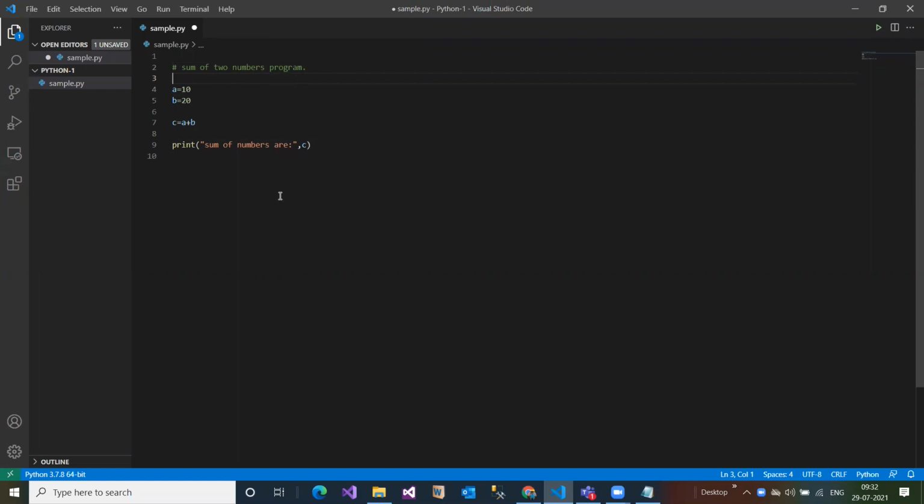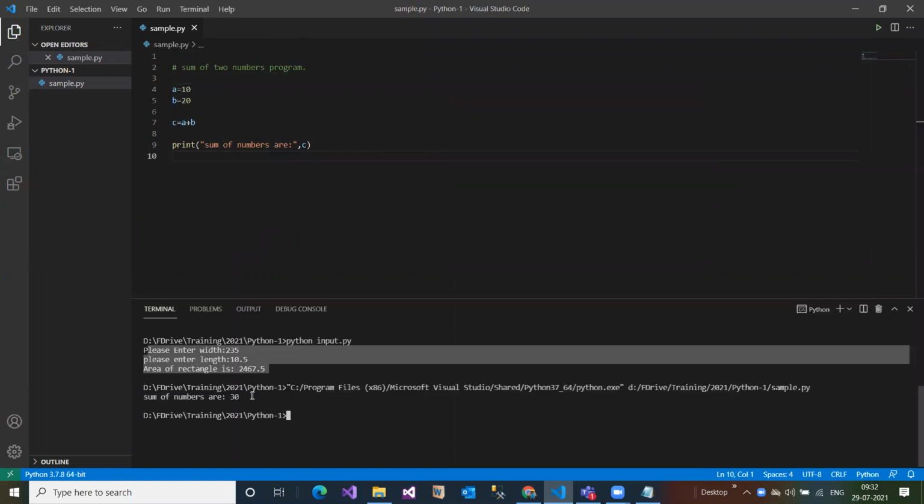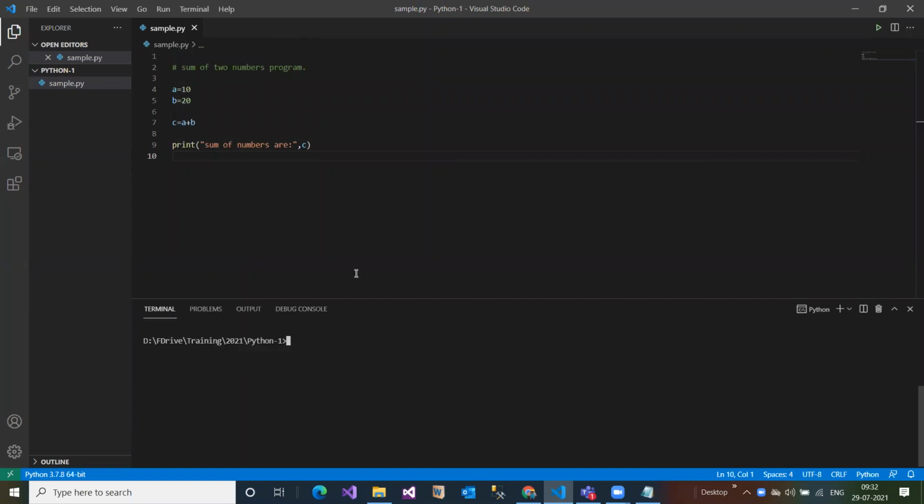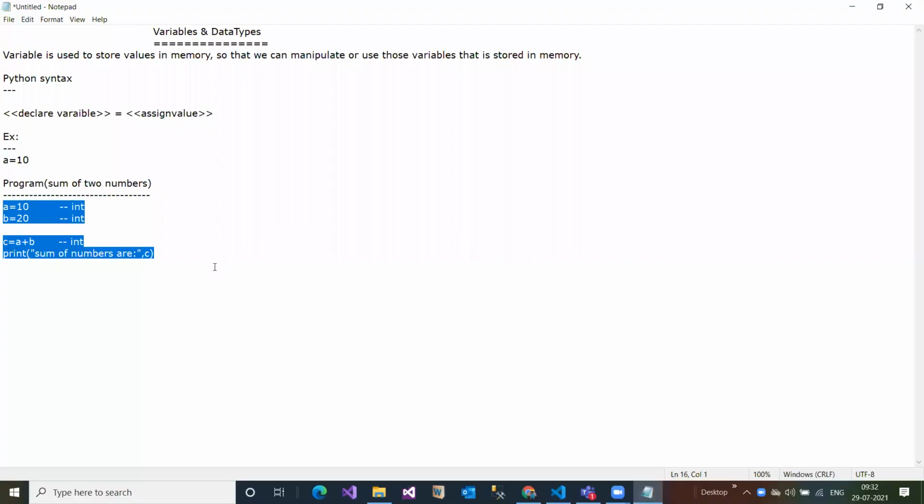When you save and run this program, the command terminal is going to give you the sum of these two numbers. That means it assigns a value without specifying a data type, and it assigns the data type at runtime based on the value, and it is considering it as integer. Okay, let's go back to this board.